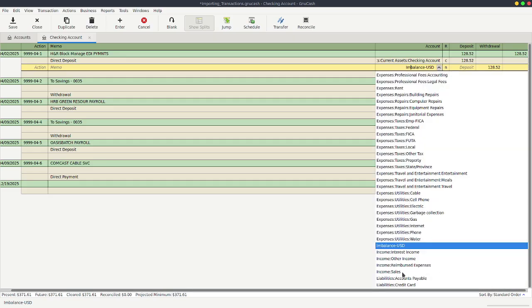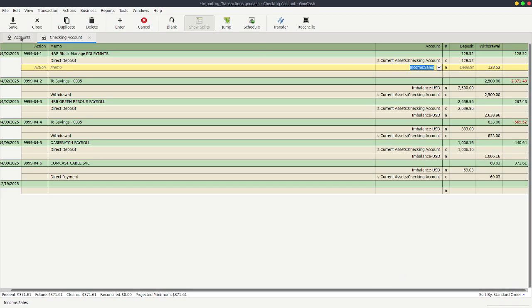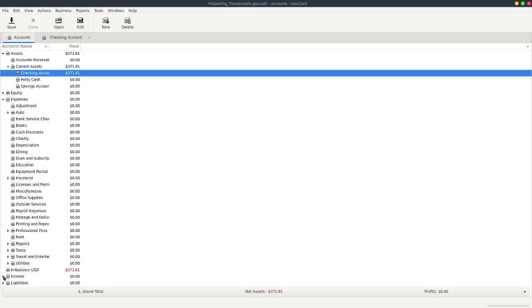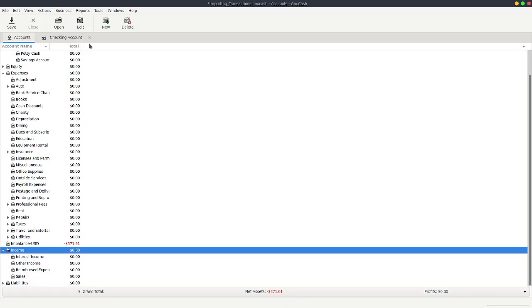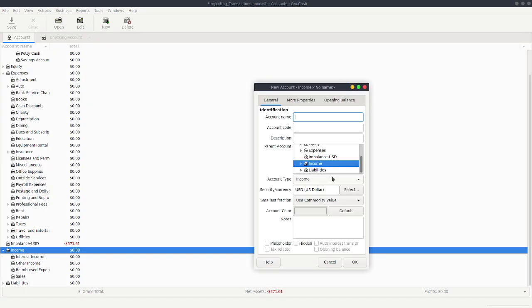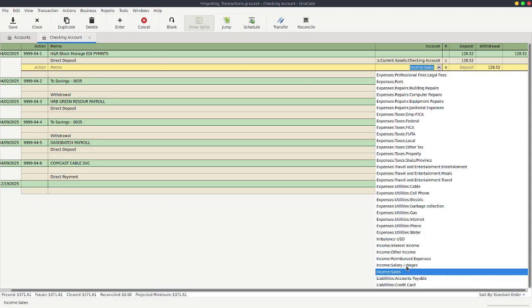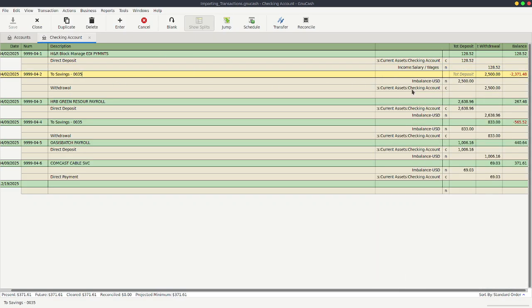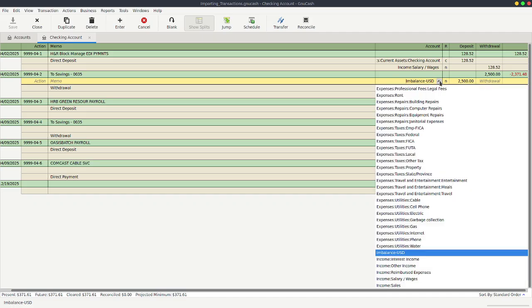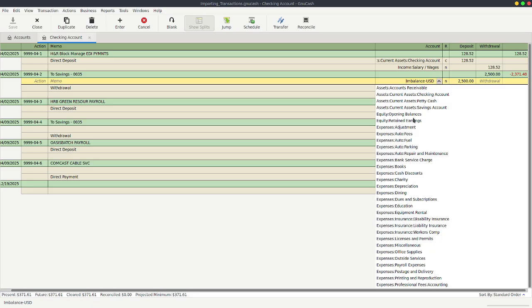If you were a business, you would put it under sales, but we're not a business, so we're just going to go here. We're going to create a new income account, and we're going to call it salary/wages. Okay. And then we're going to call this salary. We can go to the next transaction. Looks like I withdrew this amount from my checking account and it went to my savings. So I'm going to choose my savings here.